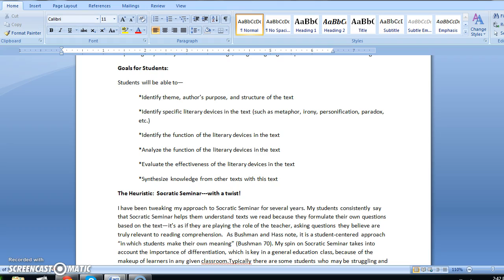Want them to really understand, it's great to identify the lit device, but I really want them to understand the importance of being able to identify the function of that lit device. It's not enough just to say, ooh, woohoo, irony, yay, I spotted that. What's it doing there? That's what I'm trying to help them move toward.